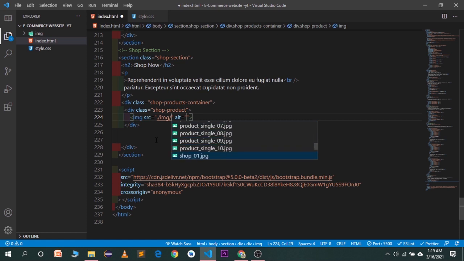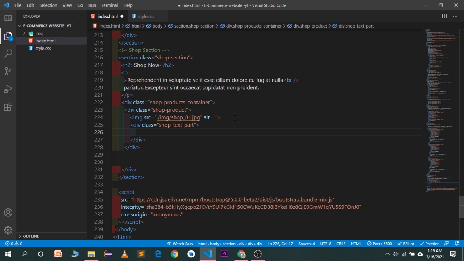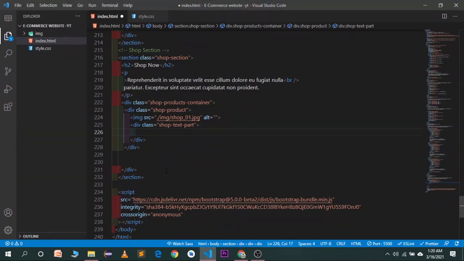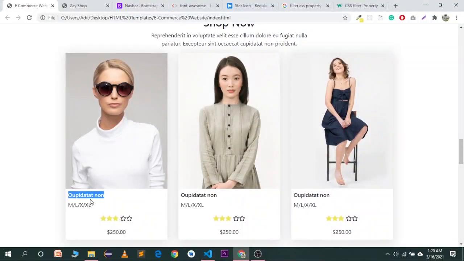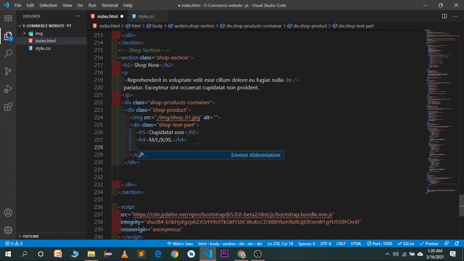The image will be shop 01, and under this one we have a shop-text-board. Here we have the title, which will be something like h5 or h6. Let's use h6. Let's use h5 maybe, which will be this one. Under this we will have h4, which will be the sizes. I will copy the text, paste it here, and under this we will have a div, which will be the shop-star-price.